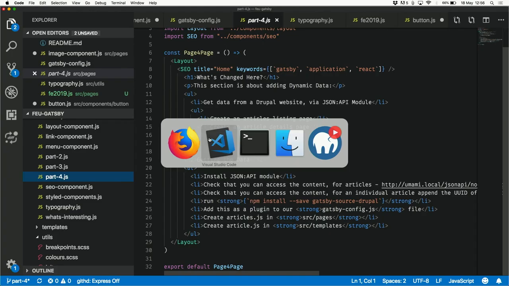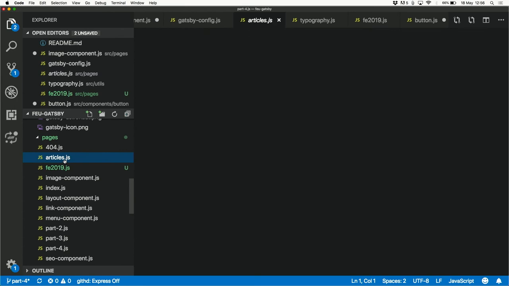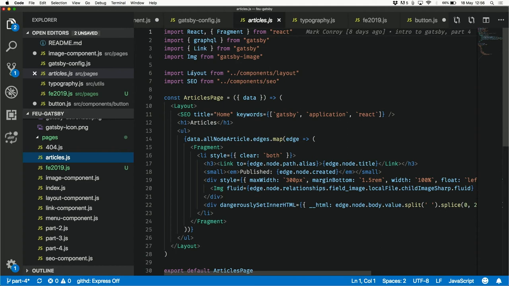Okay, so in terms then of this, we go to the articles listing page. So we created a page here called articles. We import our different things we need here. So we needed layout, we needed SEO, we needed an image to show the image and things like that. Here's our layout component, our SEO component. We've seen all this before. And then we've got this.